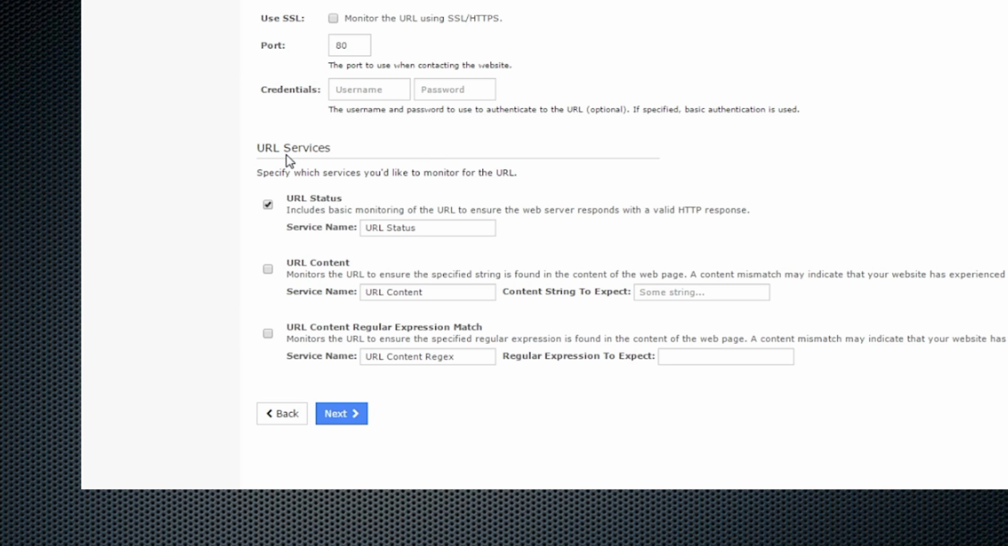If you have a specific string you'd like to look at, or want to make sure a specified regular expression is found, you can add those here. Since we are leaving them as default, you'll click Next.